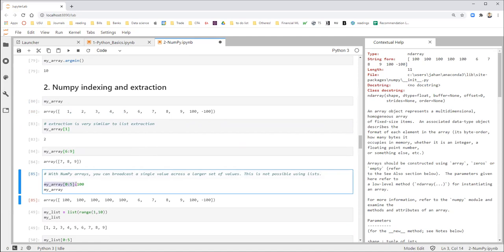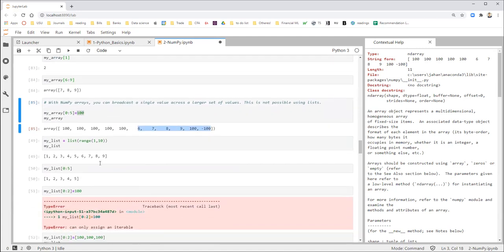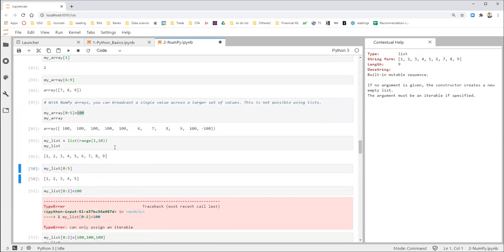Pass the range and set what you want to do with that. I want to replace them with 100, and then do not touch the rest of it. I cannot do something like this with a list. So imagine I have a list. I call it my list. Go from 1 to 9. And the first 5 elements are this.